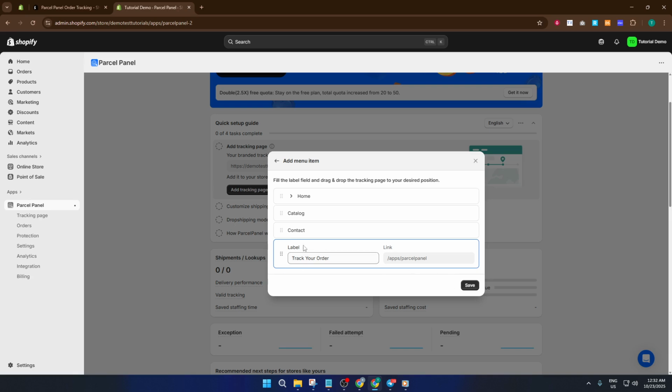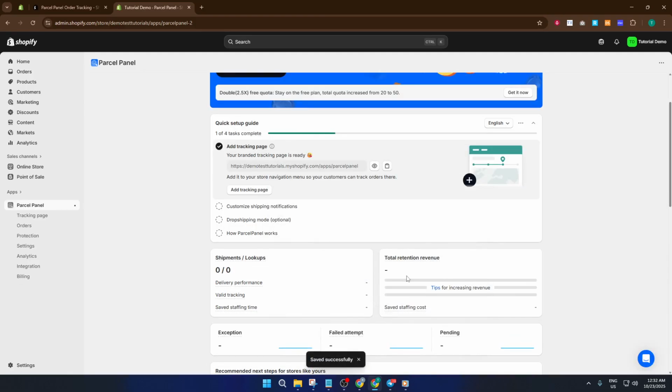Here, enter something friendly and clear, like Track Your Order. These little details matter because they're what customers look for when they're wondering where their package is. Naming the page clearly also shows you care about making their experience smooth. After you've entered your preferred label, click Save. Parcel Panel will go to work creating a dedicated tracking page and updating your navigation menu for you. But we're not quite done yet.